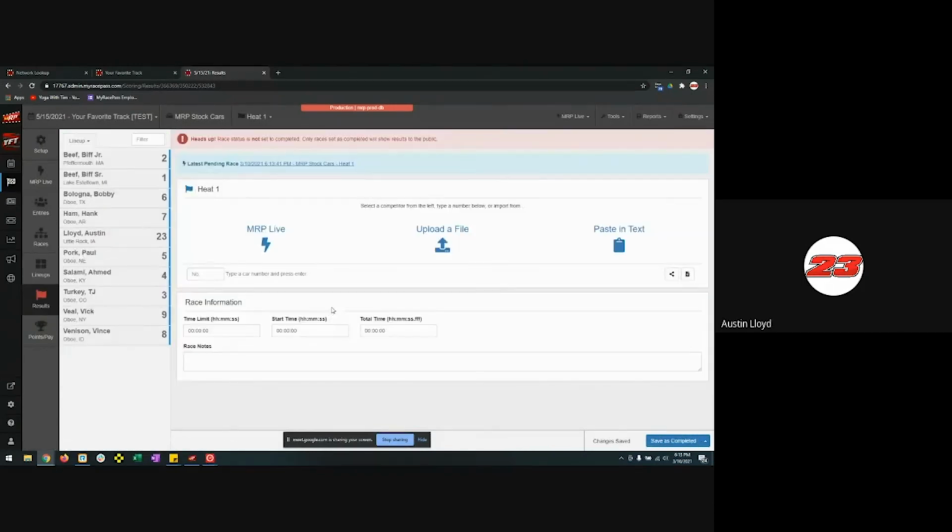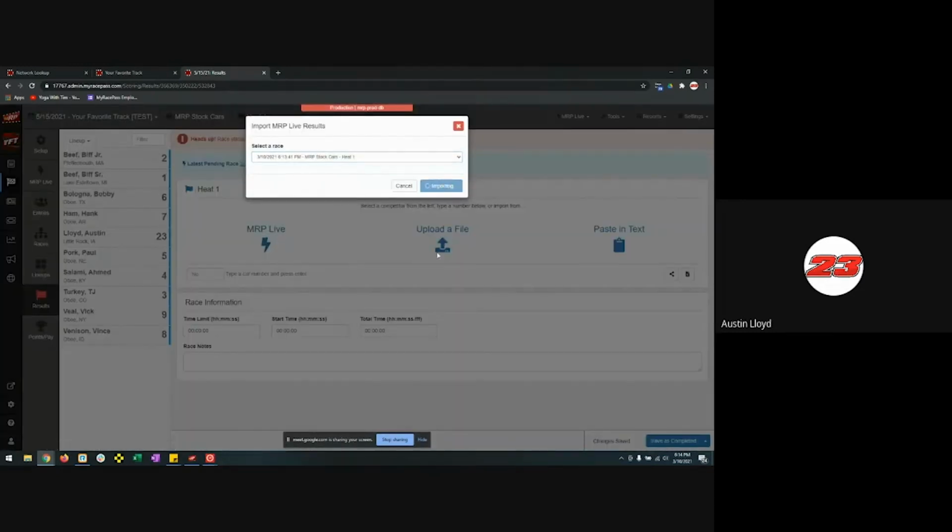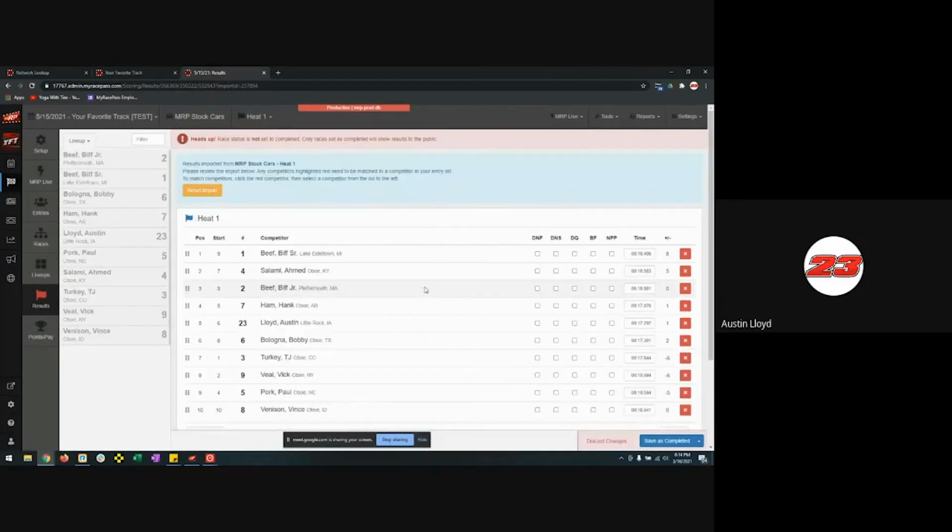When I go to results, you can see there's a link here. Last pending race. This date, which is today's date. It's not the actual event date. It's today's date, but theoretically that should always be the same date. Heat race number 1. If I click this button or click this link, it will do the same exact thing. MRP Live, import. There's your finishing order. That's how fast and easy that should be.